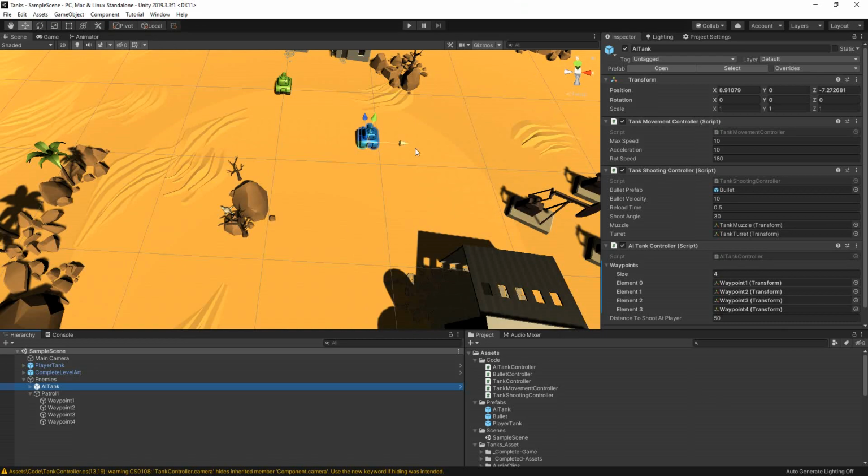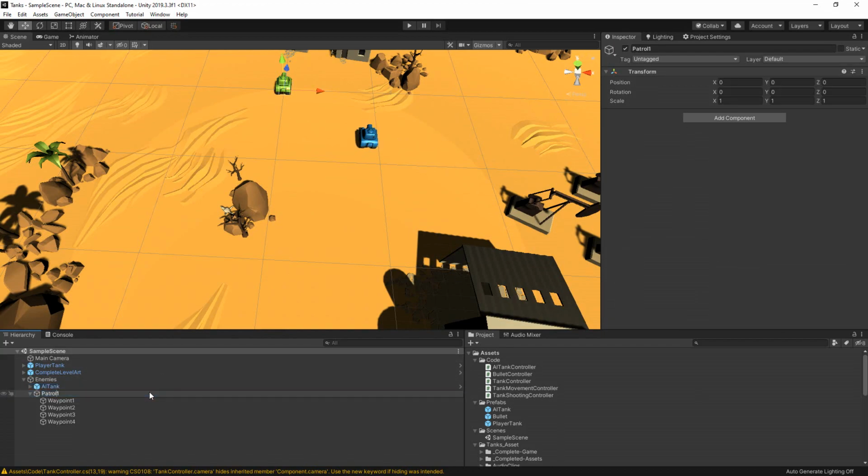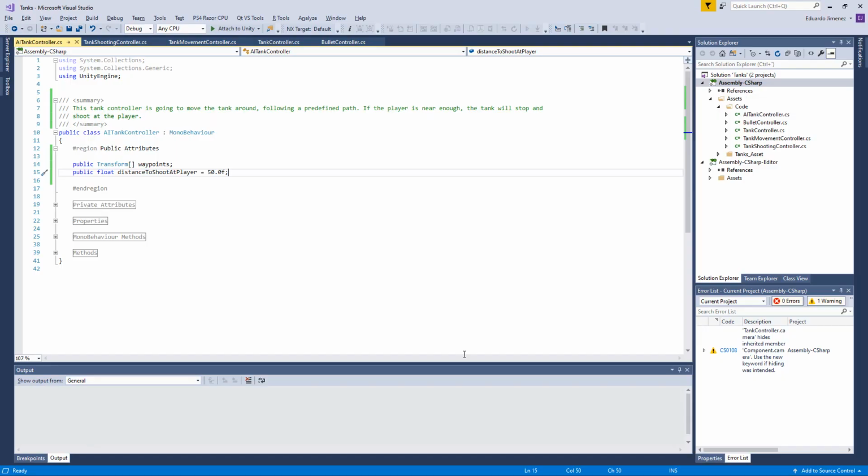This is nice, but it is kind of annoying that we don't see where the tank is going to go. I mean, wouldn't it be good if we had the waypoints, the patrol route, visible when assigned to this tank? I think it'd be good. Let's do that. Let's draw it.